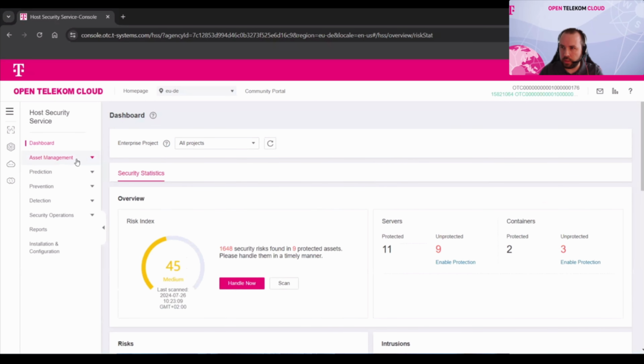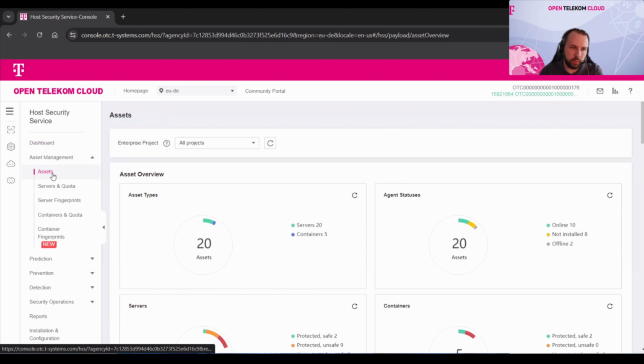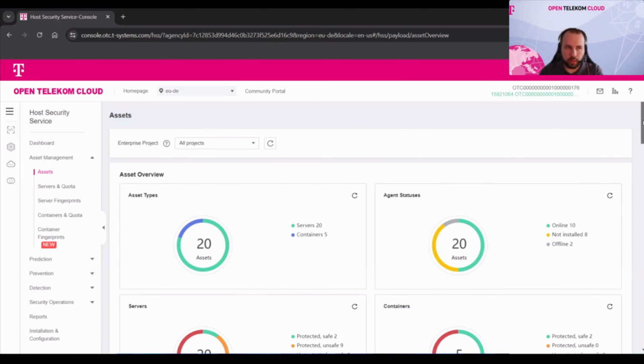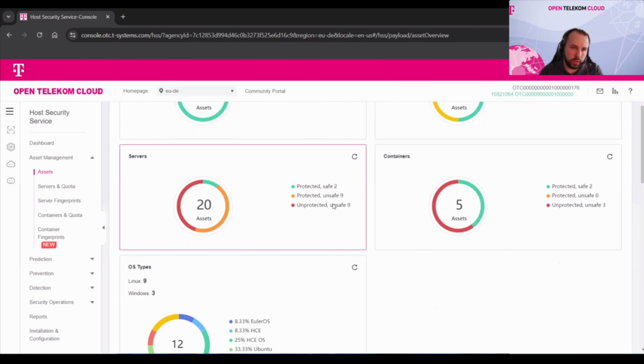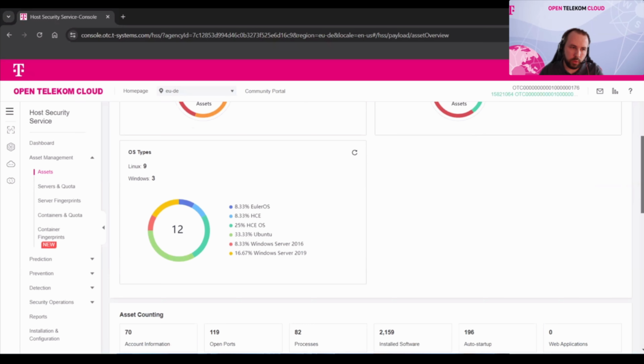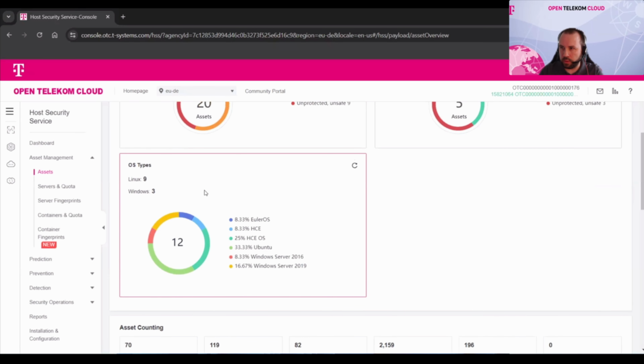The next point is the asset management. For asset management, you can see, first of all, an overview of what types I have, how many servers, how many containers. Then you can see the agent status: online, not installed, and offline, for example if you shut down the machine. Then for the servers, you can see how many are protected and safe, protected and unsafe, and unprotected. The same is for containers. And you can see a distribution of the operating systems installed on your machines.